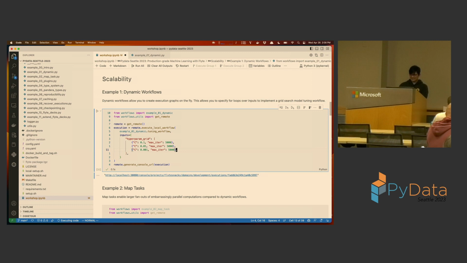But again, the main idea is that you have this notion of dynamic embedded in the SDK. You don't have to worry about expressing hyperparam grids with other constructs or reaching out to other computing platforms to do grid search.